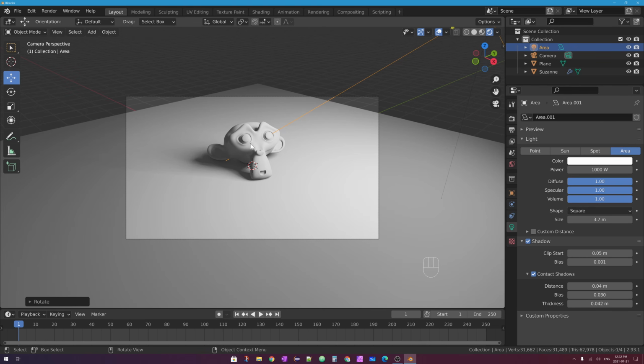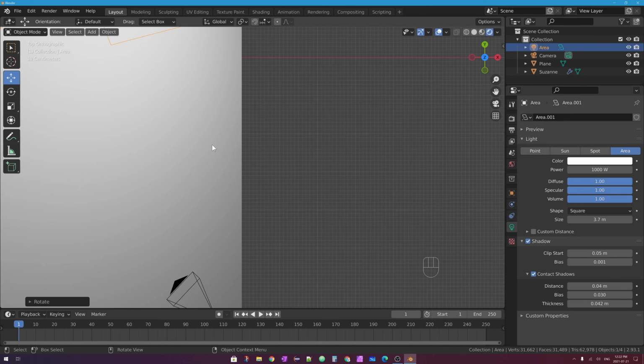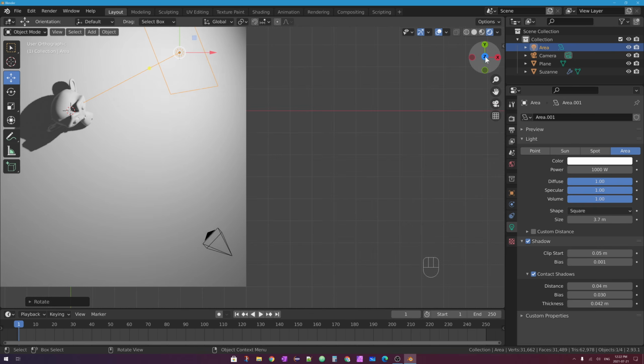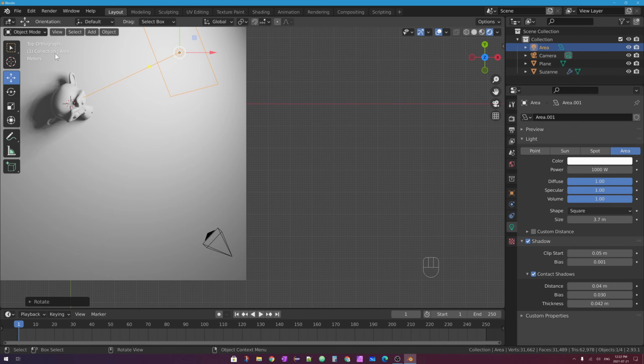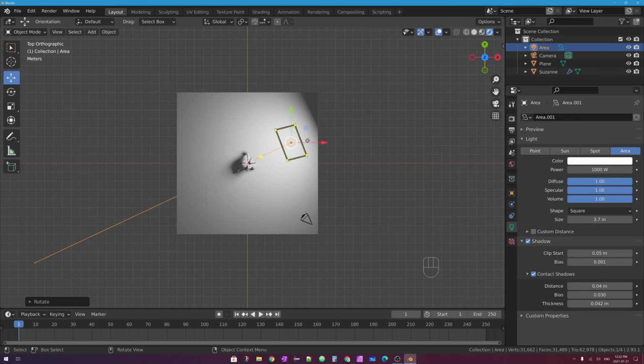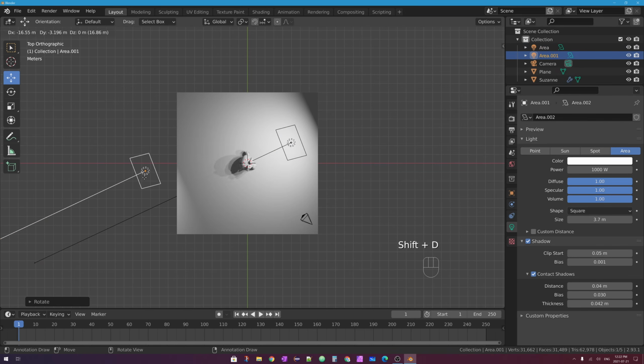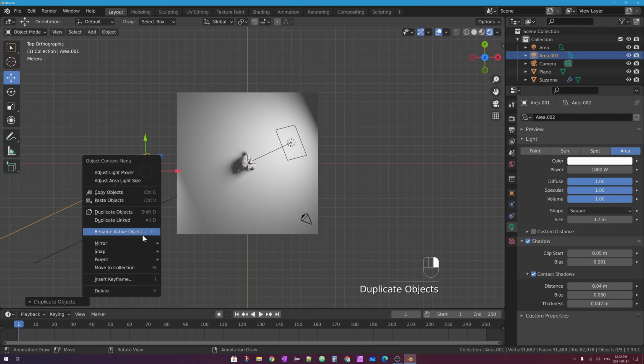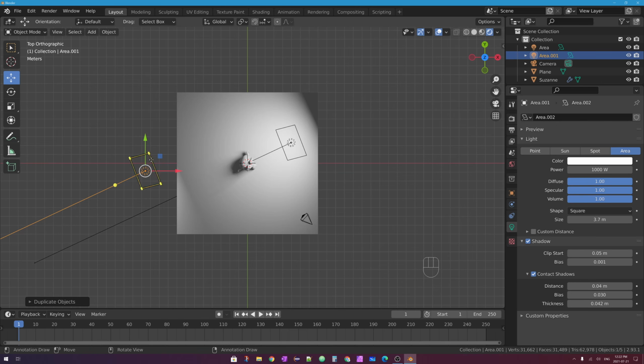It's meant to fill the shadows caused by the first light, your key light. So I'll press 7 to go back into my top view, or of course you can press the Z little button right there to go into your top orthographic view. And I will duplicate this key light. Shift D on your keyboard will duplicate, or of course you can right click and say duplicate objects right there. I've got a copy of my light.